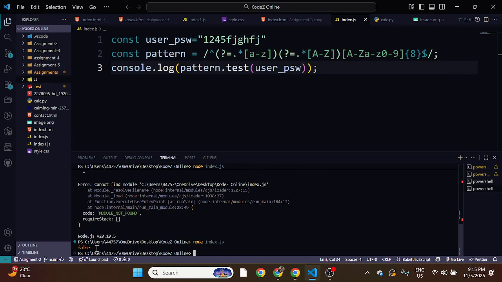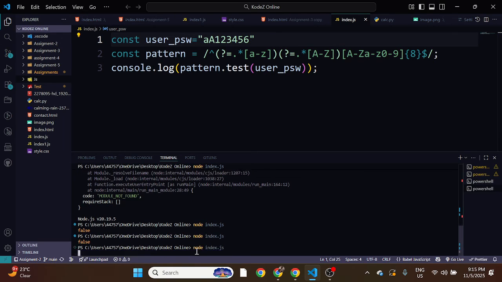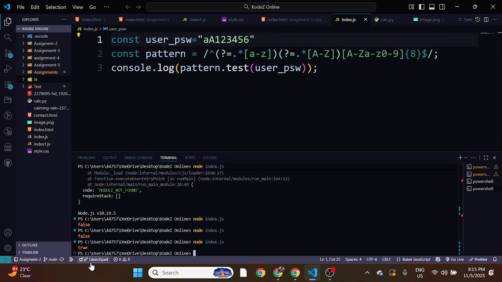Why is it giving me false? Because I gave the condition like this: it must contain one uppercase also. So here I am giving an uppercase alphabet. I gave one more condition here. Let's see this. Still it is giving me false. I gave one condition, that it contains 8 characters also, right? So let me try to give it like this, capital A, 1 2 3 4 5. Okay, let's give 6. Yeah, now it is showing me true. So this is how you can do the validation.